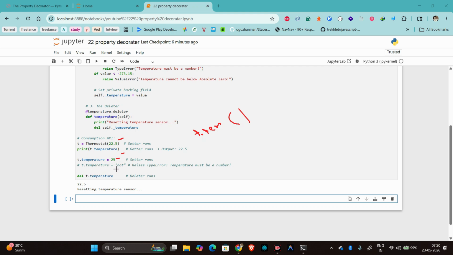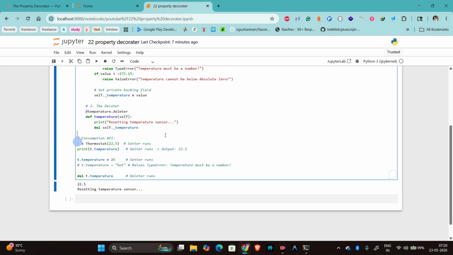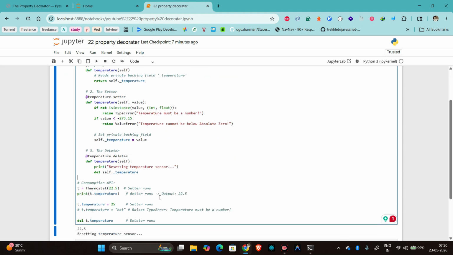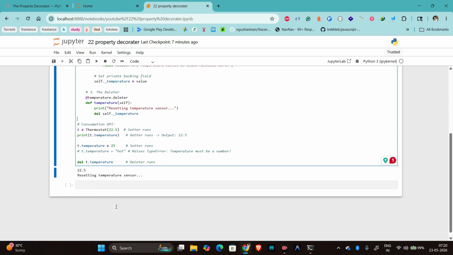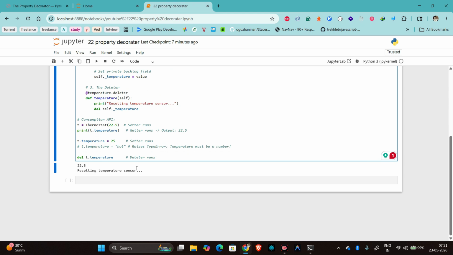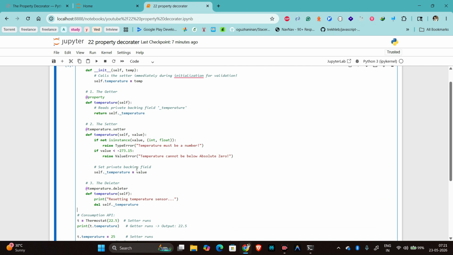Again we have t.temperature = "hot", so it will throw an error because we are checking here whether it is a string or an integer or not. It will check int and float. We are passing a string, so it will throw an error. And the same with delete: del t.temperature, so it will delete. So this is the basics of the property decorators, how you can create setters, getters and deleters.